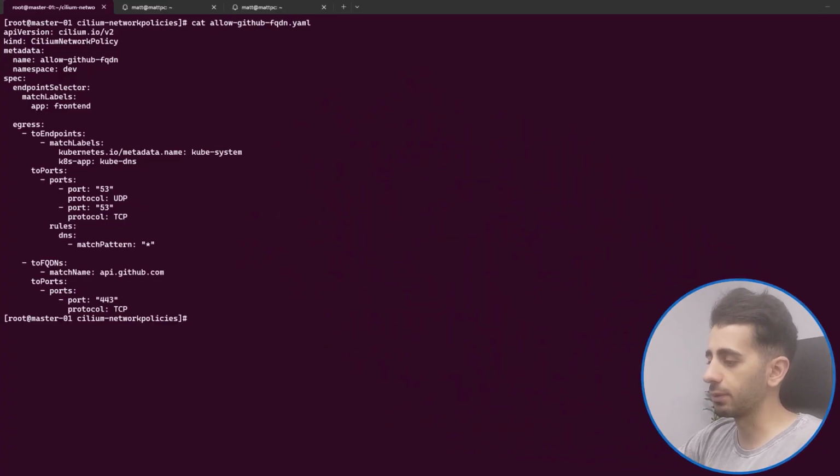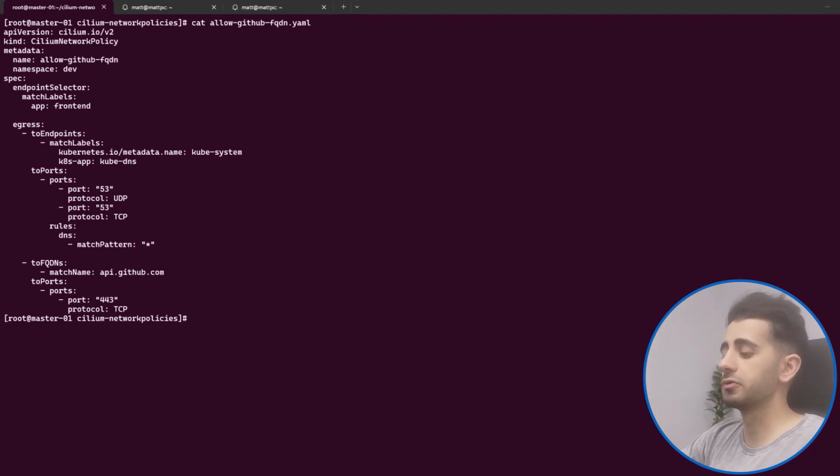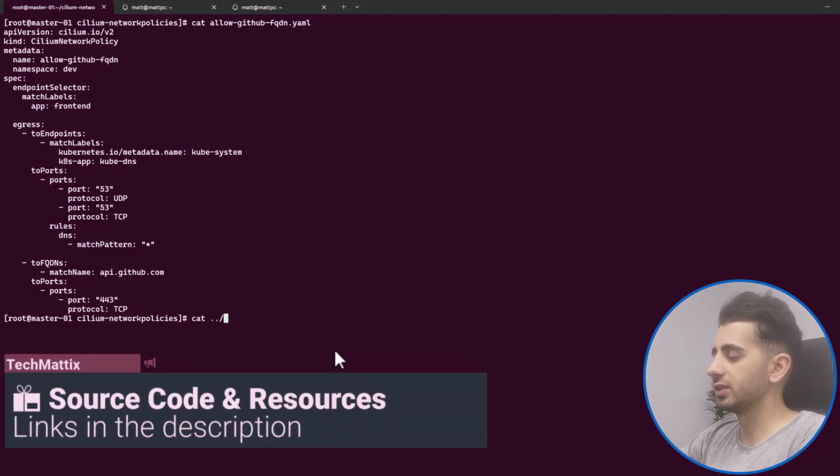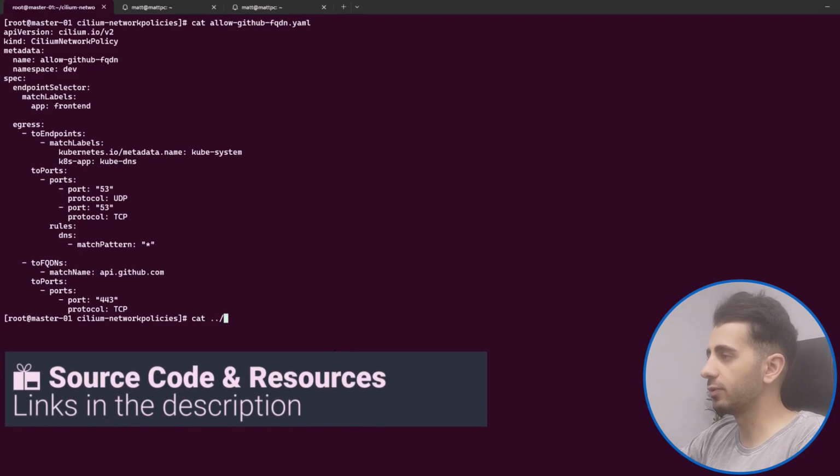But before we move on, let's pause on one detail. If you look closely at the policy we just applied, you'll notice something. We're allowing DNS traffic to kube-dns on port 53. But wait, didn't we already do this? Earlier we applied a standard Kubernetes network policy called allow DNS, and let me show it here, the policy that we applied before.